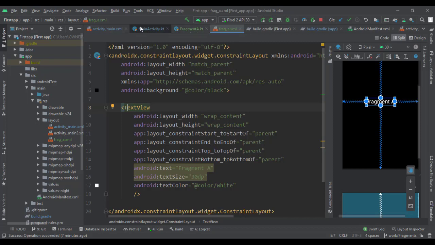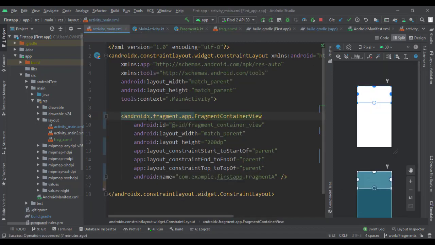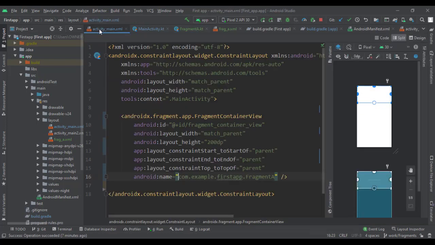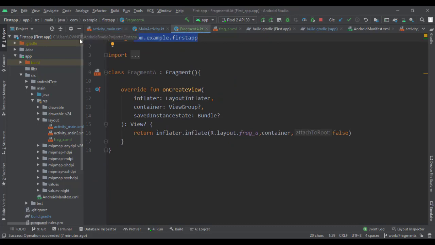All right, so we're going to make two fragments, but first go back over to our activity main. You see inside this container, in this name attribute right here, we're referencing where this fragment A is located. You see the package. So that's com.example.firstapp. It's like your root, okay? And then now you have fragment A, which is your fragment that we just made.